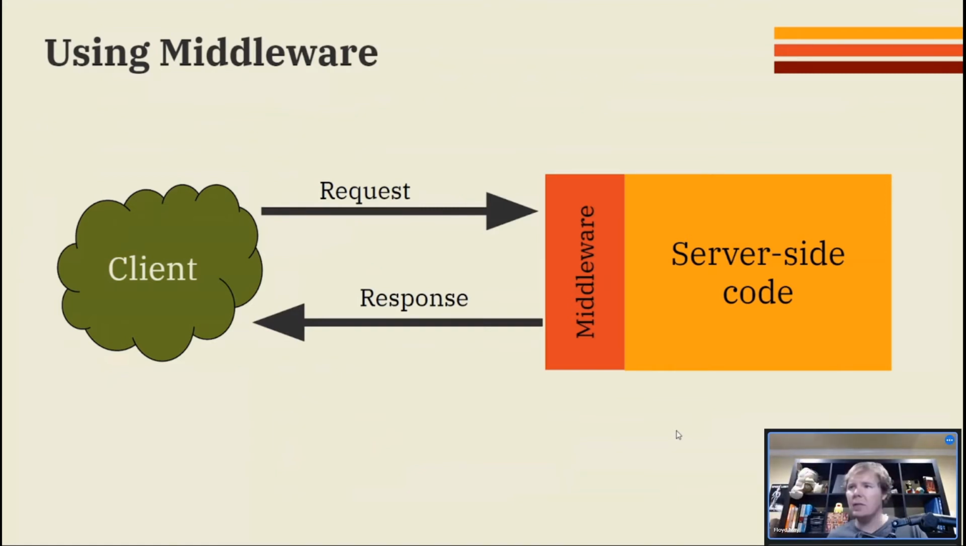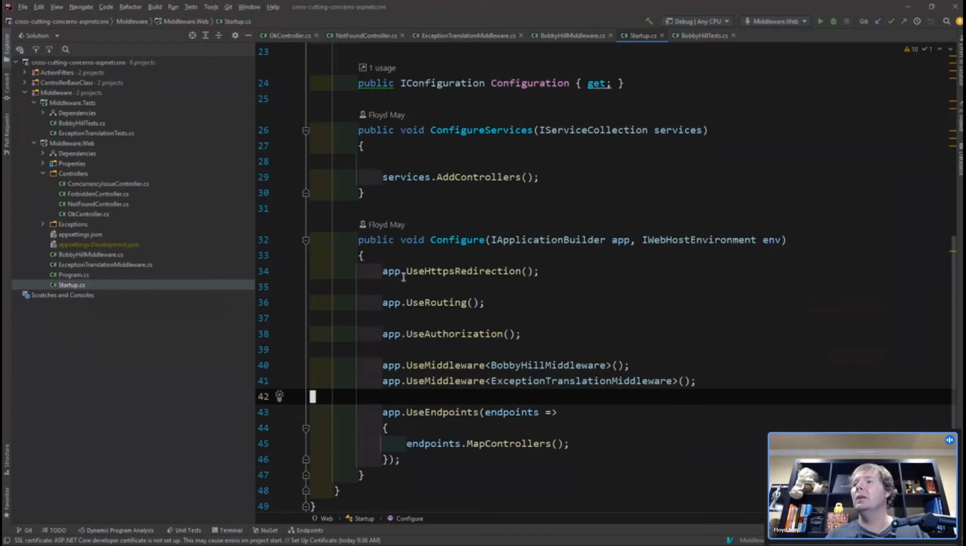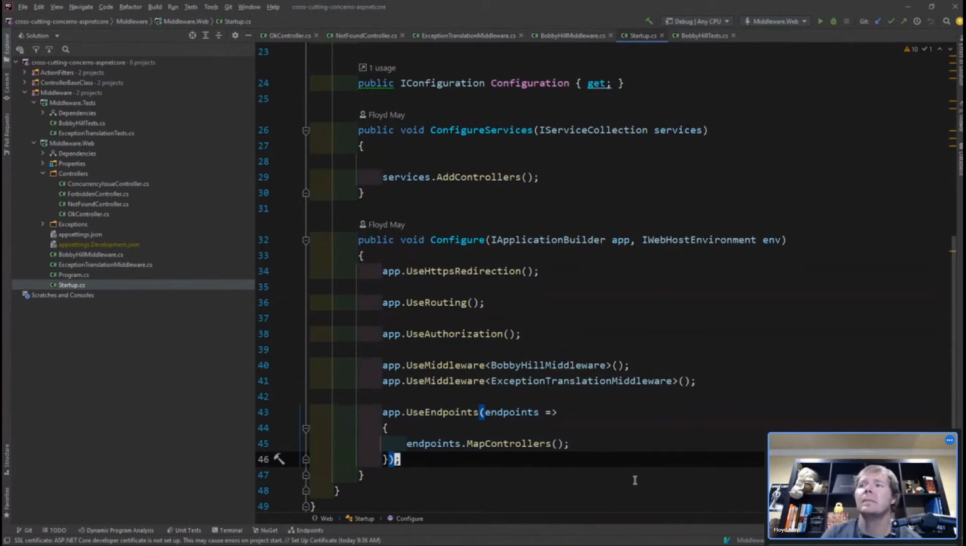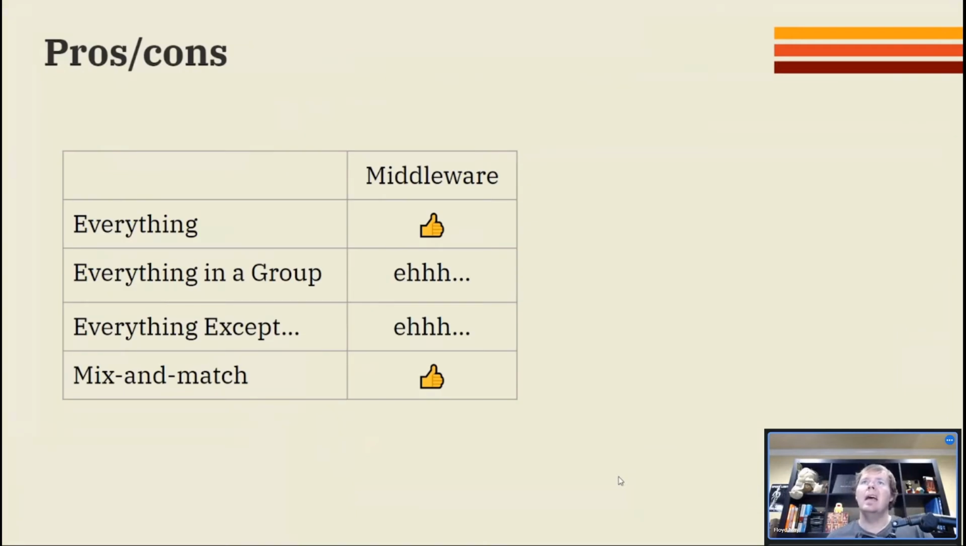So for instance, you look back here, this is all the default stuff. So here, this is where, using a middleware under the hood, it connects the MVC framework to your request processing pipeline. So middleware, as far as dealing with cross-cutting concerns, does a great job of dealing with that case of everything. We want a cross-cutting concern like translating exceptions to status codes. Does a great job of that.